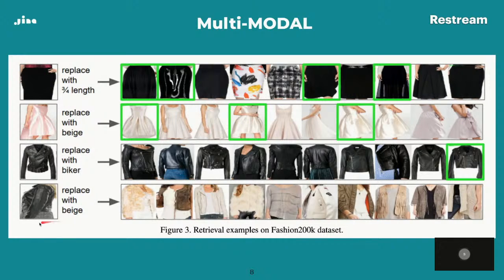I think the most obvious one is the last row. We have this jacket that is a black jacket, and you have it as a query, and you say that you want to replace this with the color beige. So this is what you expect to get. This, of course, would be much more difficult to do before without neural search. This is why more people are talking about it today, because it's very powerful and very useful nowadays that we have so much data.